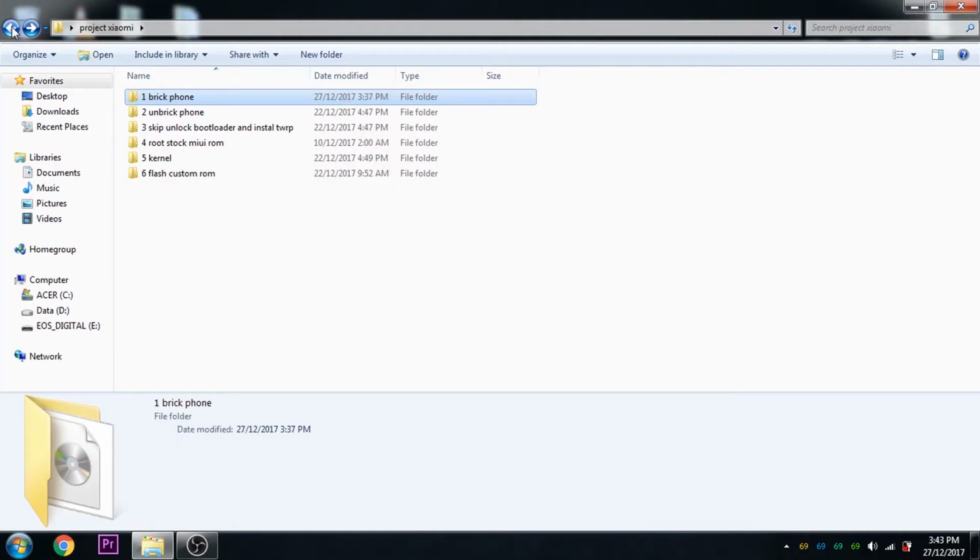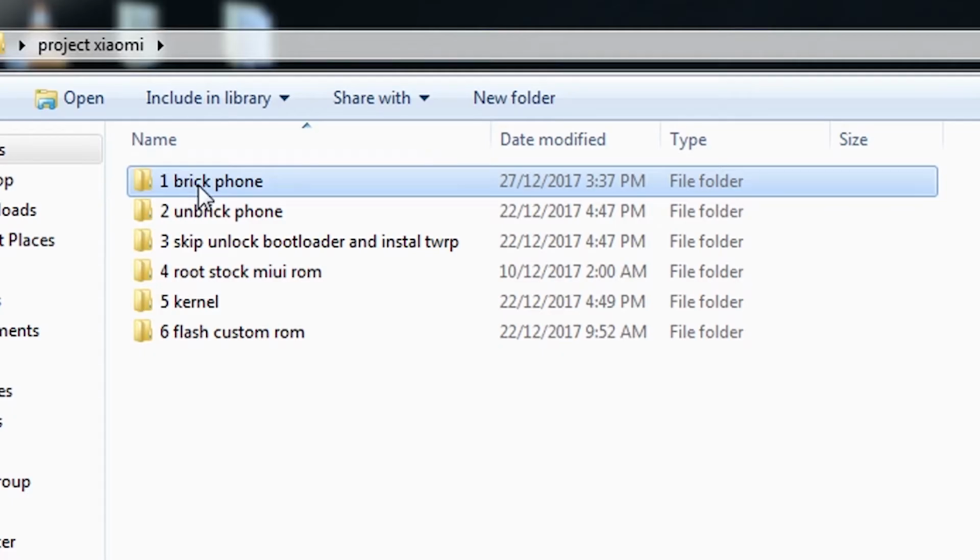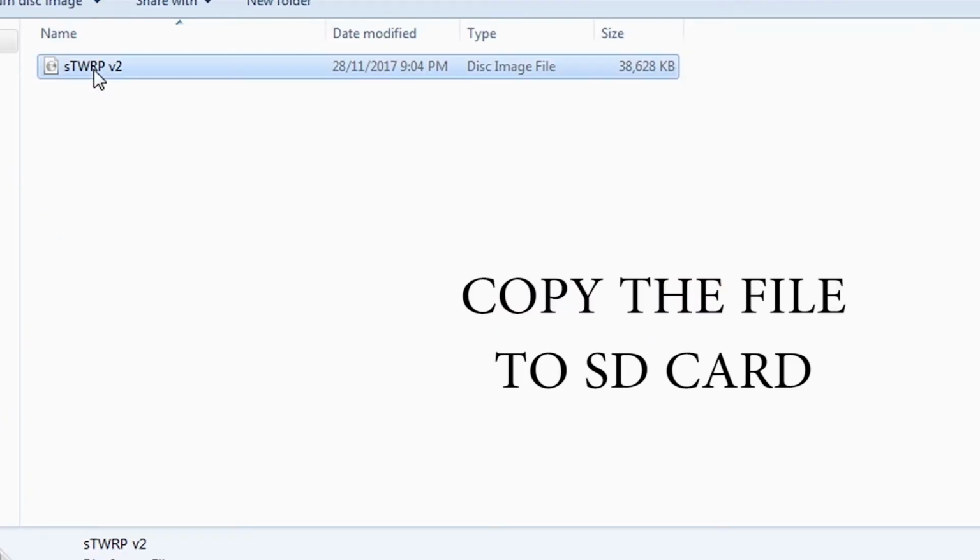Let's do this. First is how to brick the phone. This step you don't need to follow. I'm just going to show it. You can skip if you want to. So you're gonna go into this file and we're gonna copy this file into the SD card of the phone.